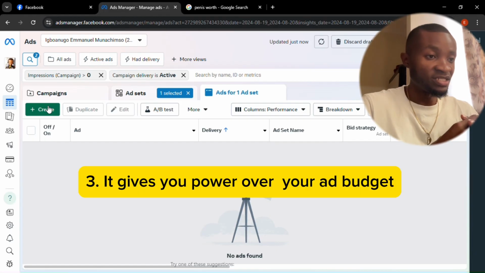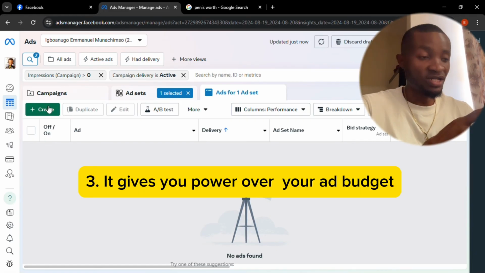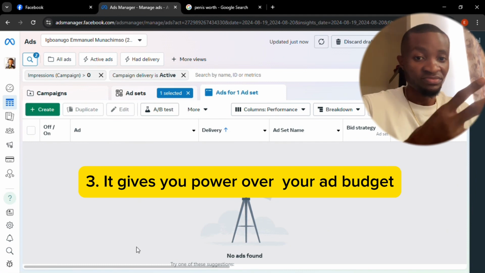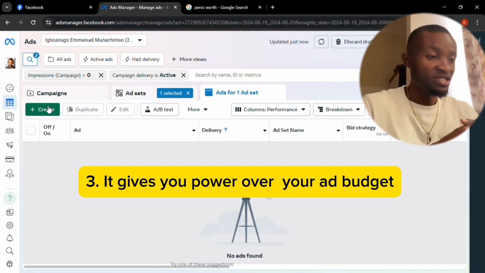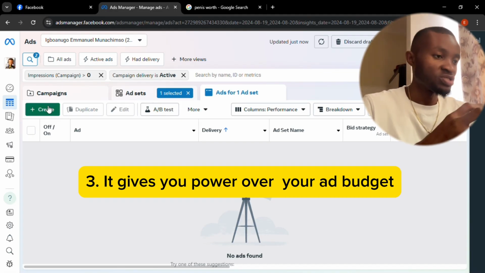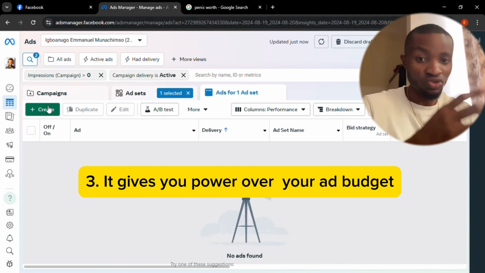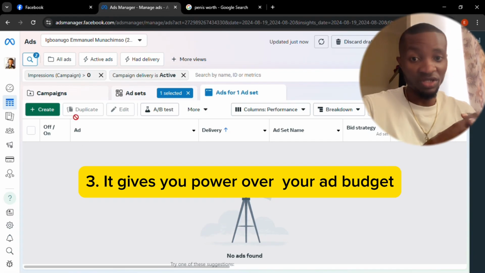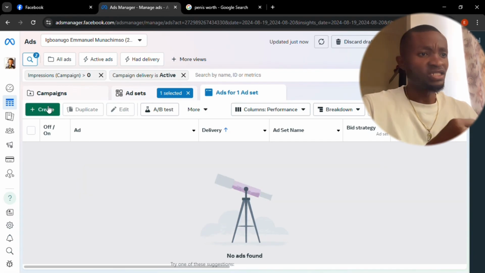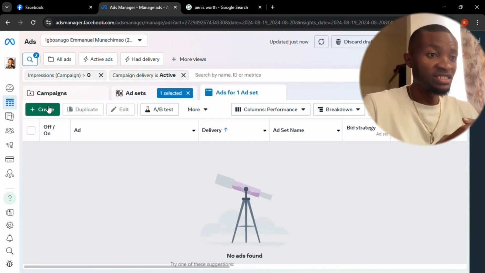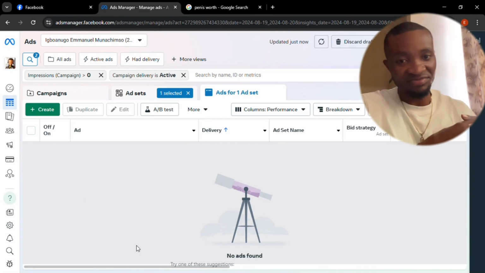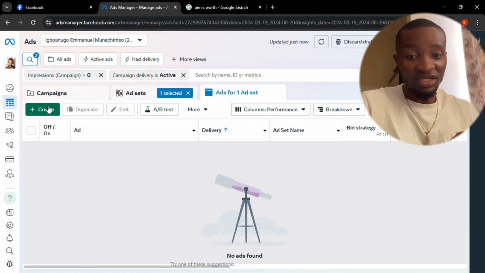That's another advantage. Then the 3rd advantage is this: it gives you power over your budget, and it uses your ad budget judiciously. It uses it so well, and at the end of the day, you get your return if done well. So yes, those are the advantages of ad schedule. So let's get down to the practical side. I love practicals. Let's go in.